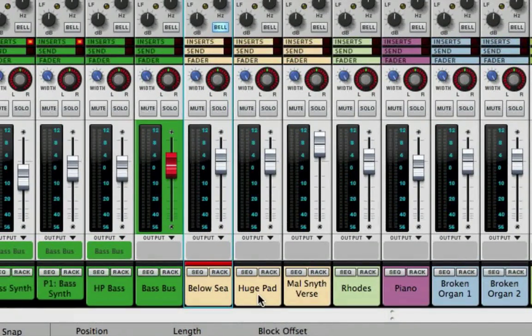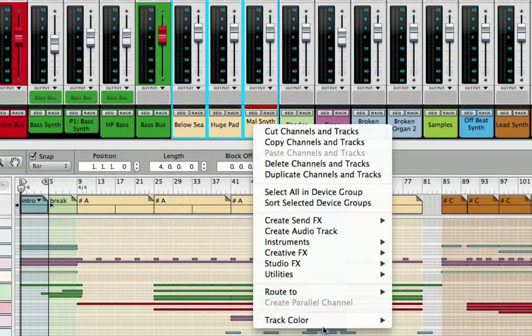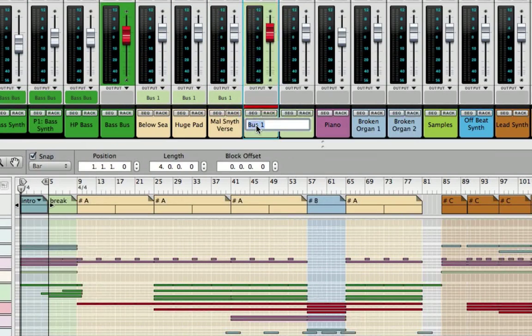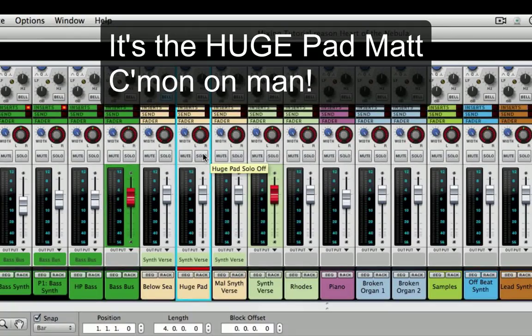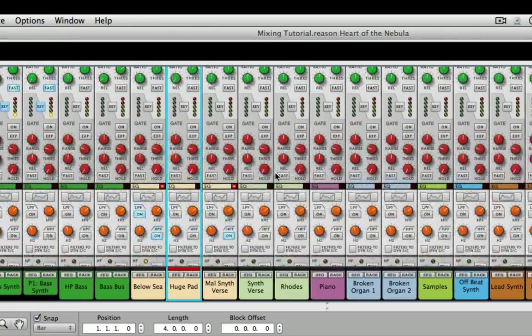And the huge pad here, I just love it the way it is. I'm just really digging it. But what I'm going to do is take all these and route them to their own new bus. I'm just going to call this synth verse. Okay, so what I want to do here is use the bass pad as an example of just turning on the compressor.